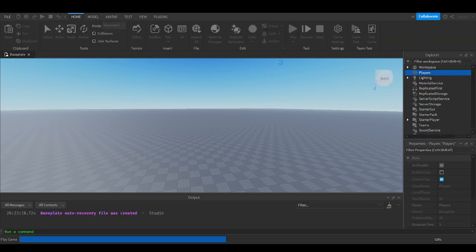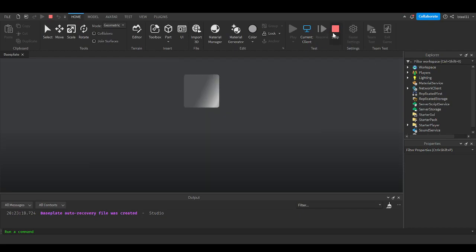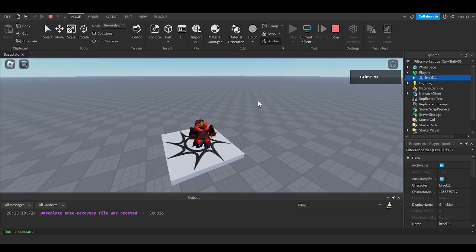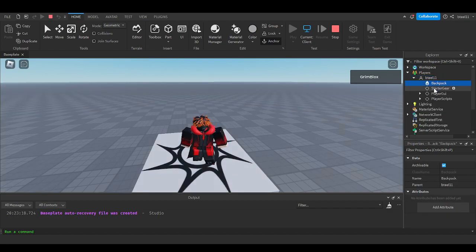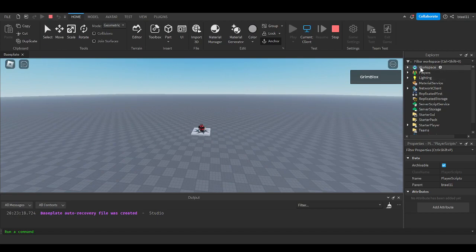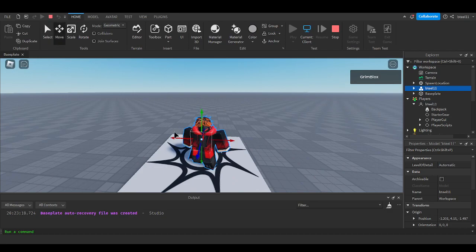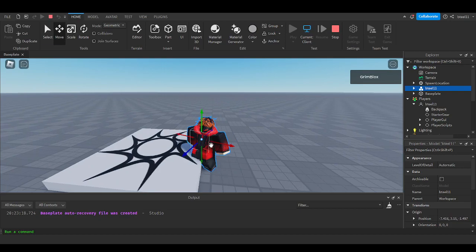So if I press play real quick, which is here, and then you can press stop. Since I'm in this game, I will have a Players entry with tons of information: my backpack, my starter gear, my player GUI, my player scripts. Also, because I am in the game world, I would also be in Workspace, which is my physical body. Then again, you can move it with this.